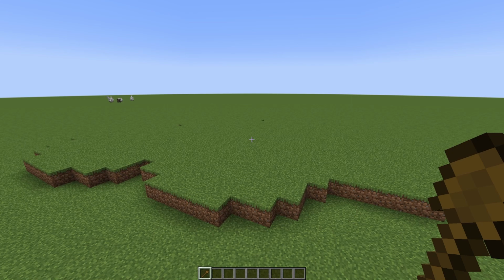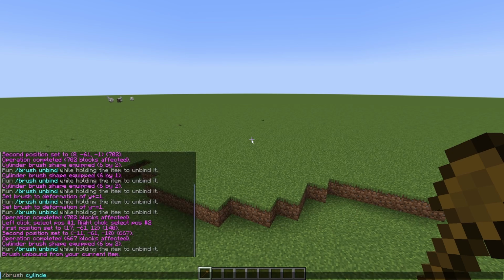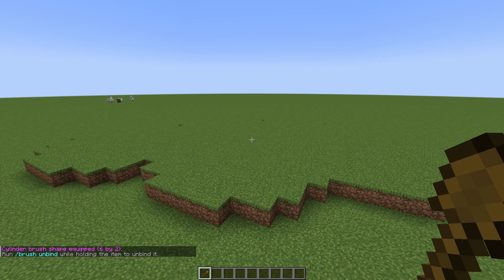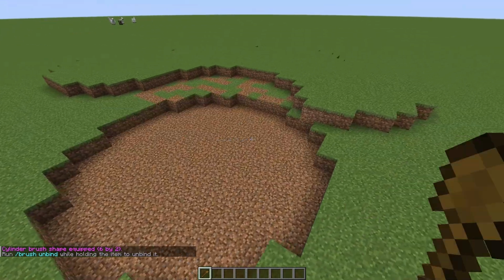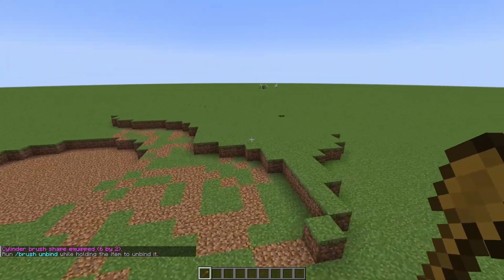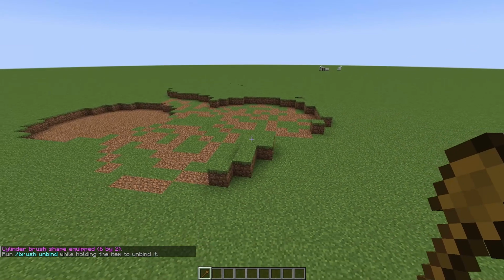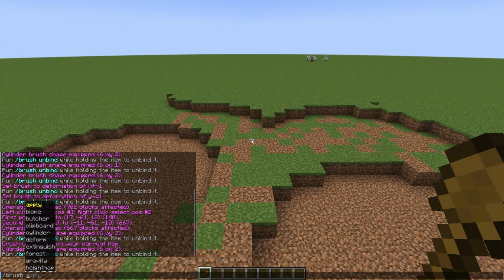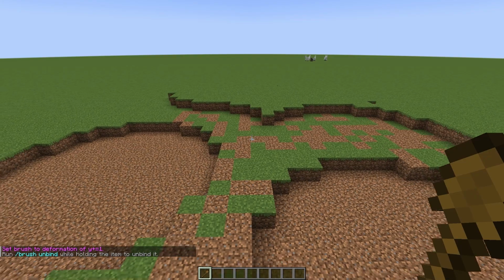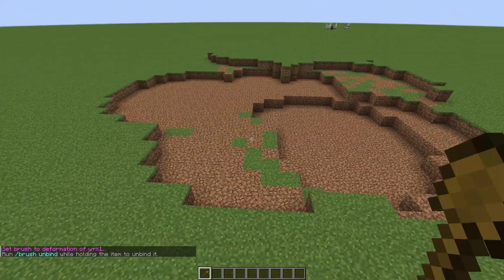Similarly, if we wanted to do the opposite, we could do /brush cylinder air 6 2, and this will basically convert a cylinder to air, which effectively lowers the terrain. You can also do /brush lower cylinder 6, which is effectively the same.